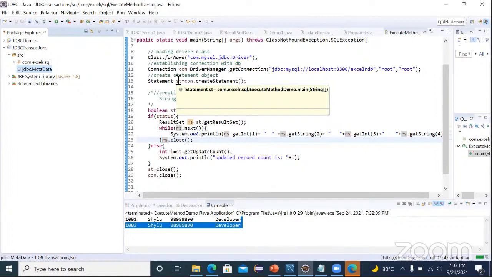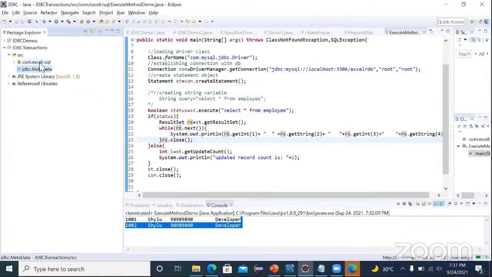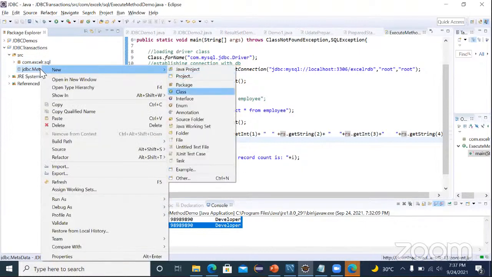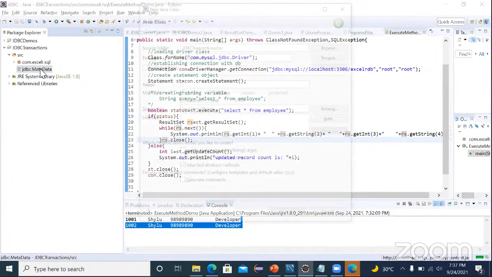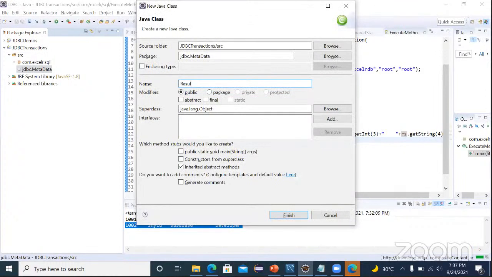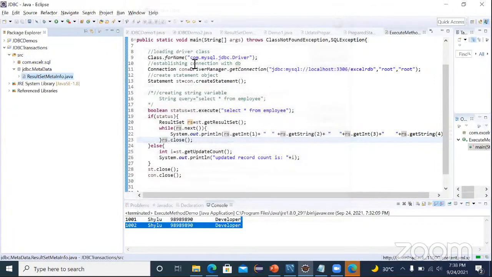Okay. So now let's create one simple example here. One simple example for result set and one simple example for database. So now take a class, ResultSetMetaInfo. I'm just giving it as an info because we cannot use predefined class names and keyword names as user defined class names.